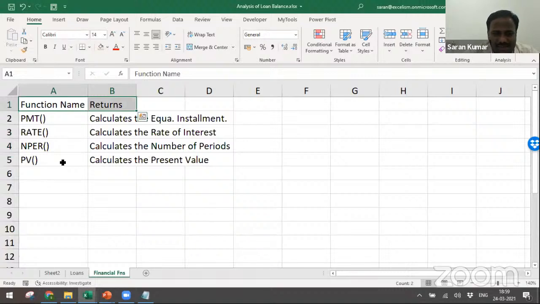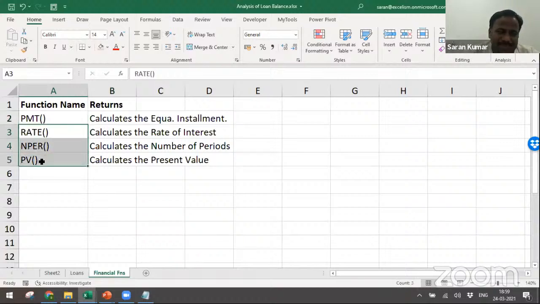It's very simple to know these functions. If you want to get PMT, these 3 are the parameters. If you want to calculate rate, the remaining 3 must be the parameters. If you want to calculate NPER, these remaining 3 are parameters. If you want to get present value, the remaining 3 are parameters. So if you learn one function, all the remaining functions are very simple.